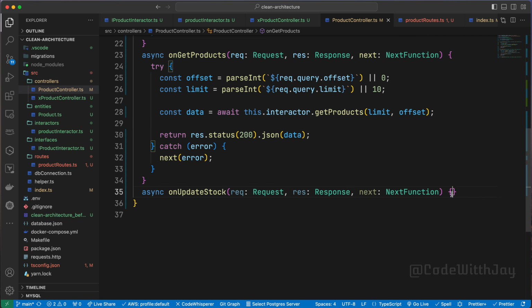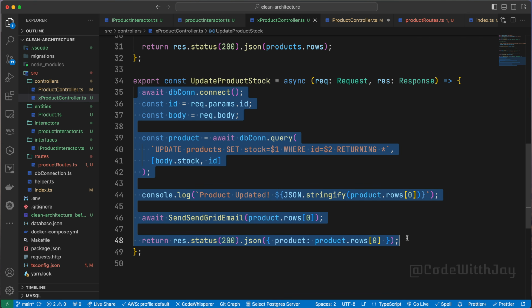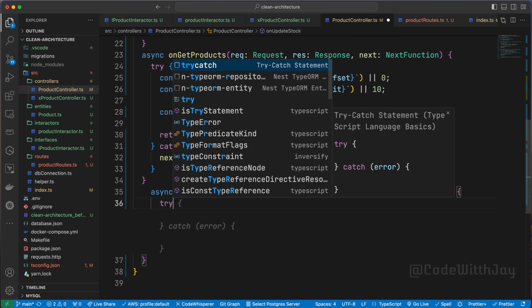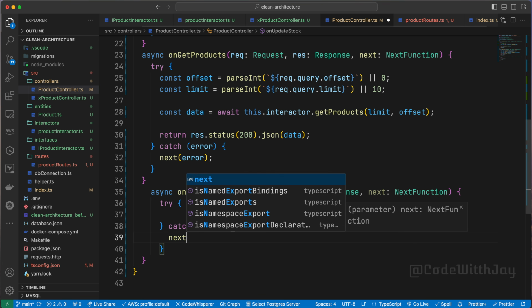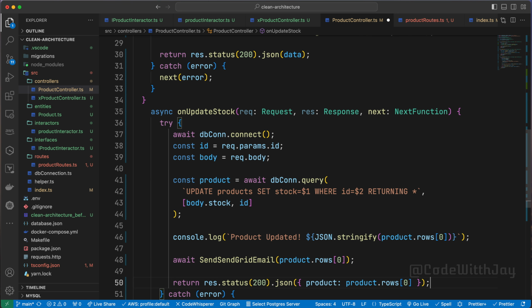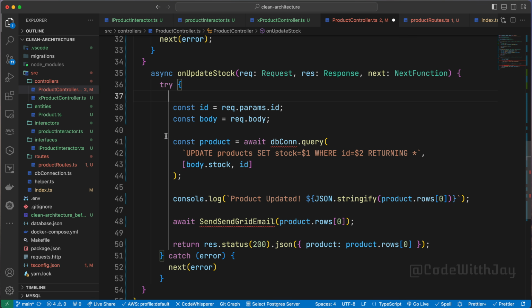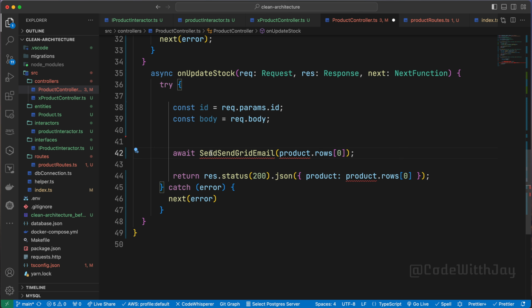So let's handle the last one also, the update stock. Again, go here, right? Let's grab all these things from here, copy, and go to the product controller and add it right here. Again, the try catch, right? Next will be error, and here you can just put it inside here. This DB connection is not required. These are the two things that are required. This is fine, and we can just remove all these things. Let's comment it out at this moment.